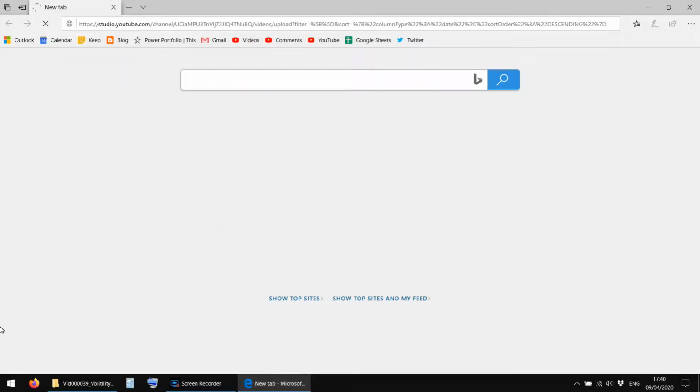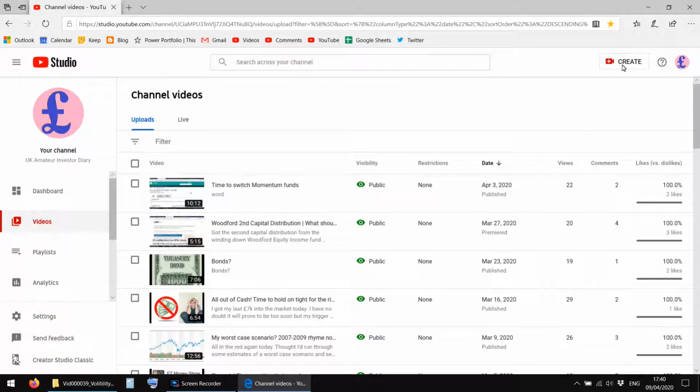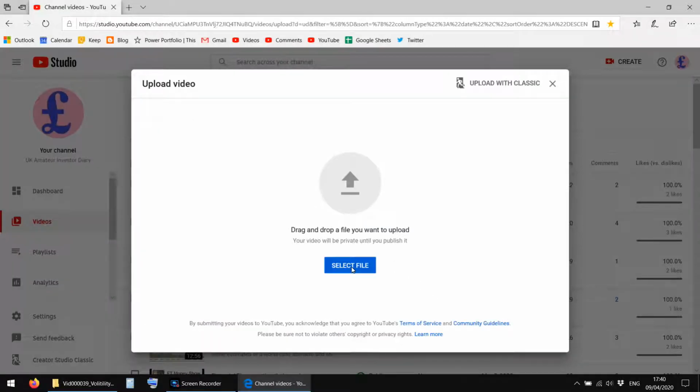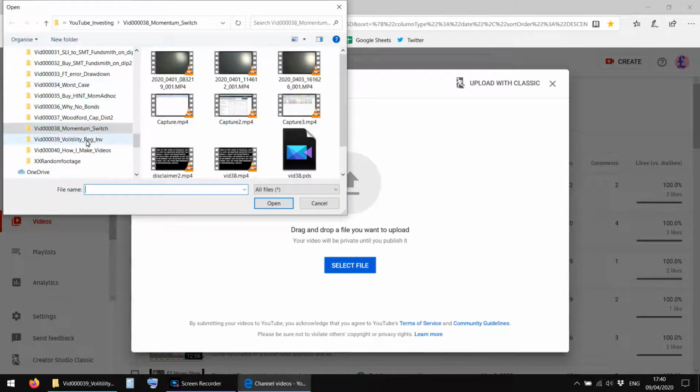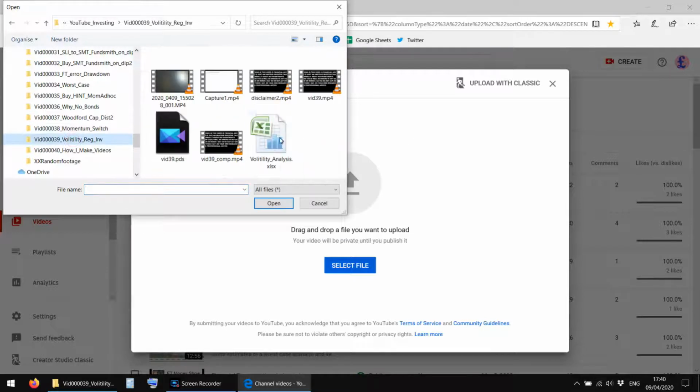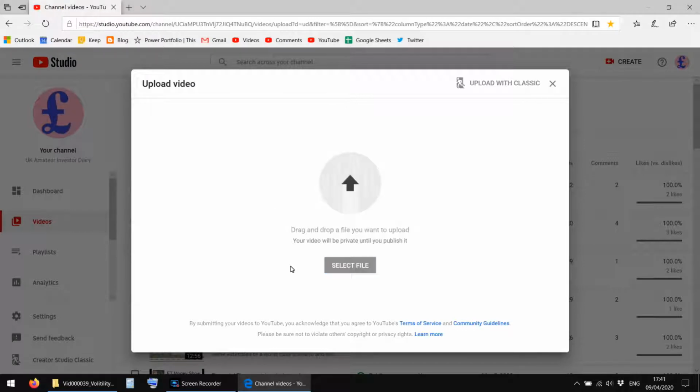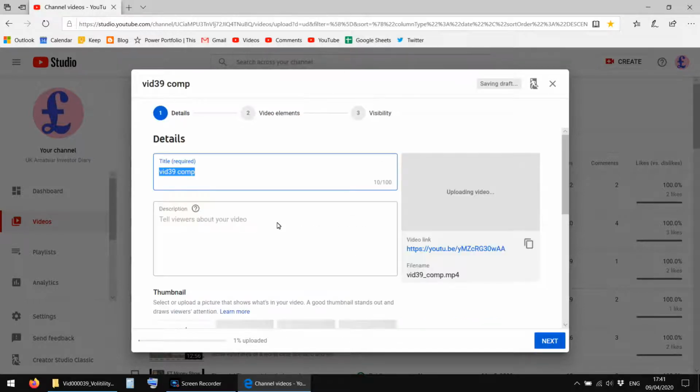Go to my video section, and then I click create and upload video. And I select the file, and it normally takes me to the last video, so I'll go to volatility, and I click the compressed file, and I click open, and then it will just take a while to upload. So 1% uploaded. Wonder how long it's going to take. Right, what title should I give it?